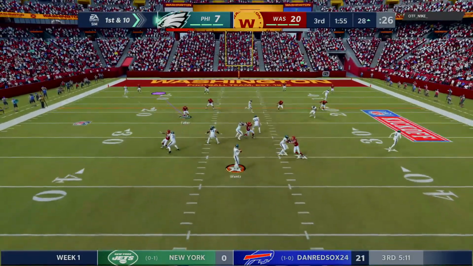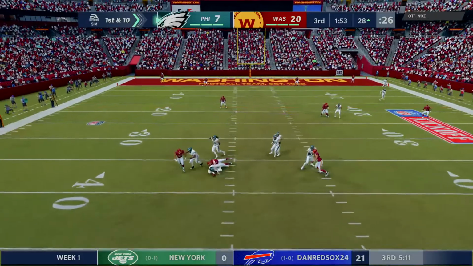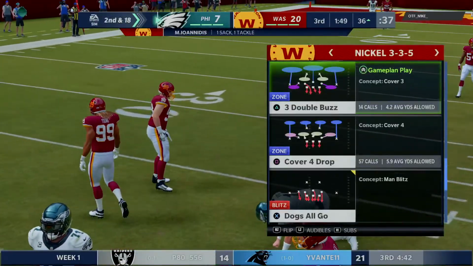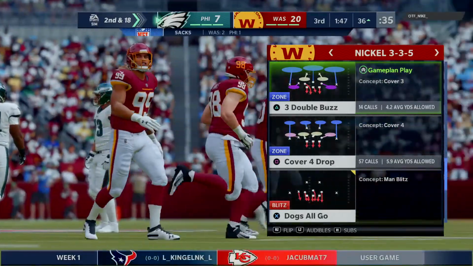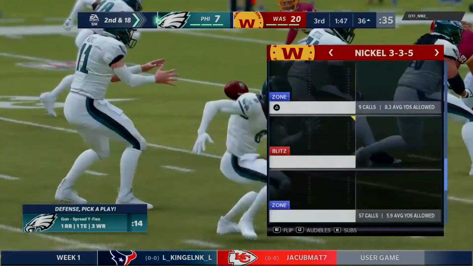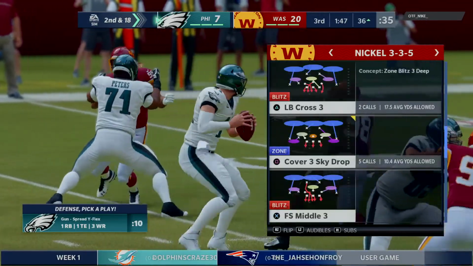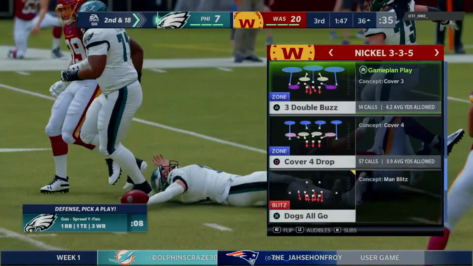On 1st and 10, here's Wentz. Under pressure, and down he goes. They sack him back at the 36. Off the edge, the sack by Matt Ioannidis. Great job defensively. I think he was trying to go through his progressions, find someone to get rid of the football. Before he knew it, he was on his back.